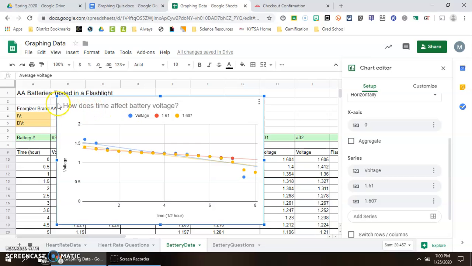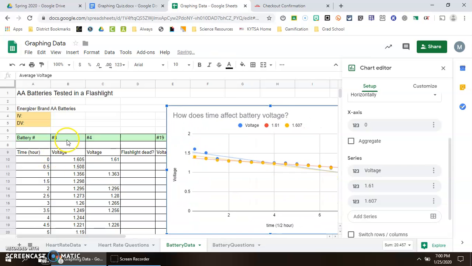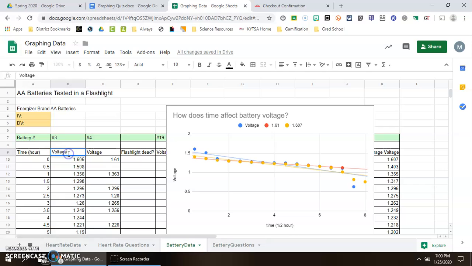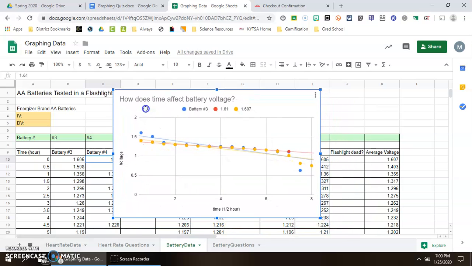Okay, so what we're going to do is first I'm going to move our little graph over here. And under number 3, I'm going to change this word to say, I'll just put battery number 3. And hit this one. We'll change that one to battery number 4. And then the average looks fine. So if you look at the legend now, it updated that battery number 3, but it didn't change battery 4 or the average.